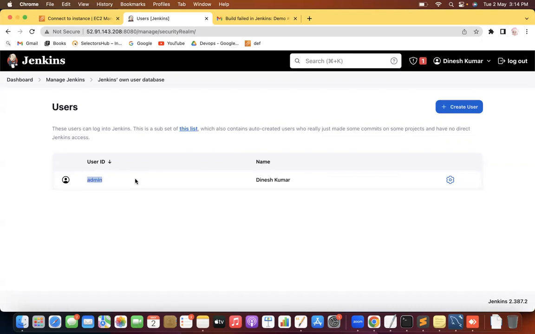I have given admin and a password. He is the superpower user, the admin user. He has all the privileges. Whatever operation he wants to perform in this Jenkins, he can perform because he is the admin user. Dinesh is the admin user.